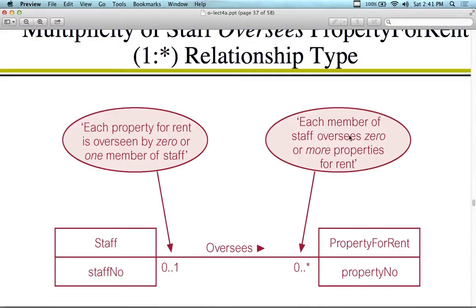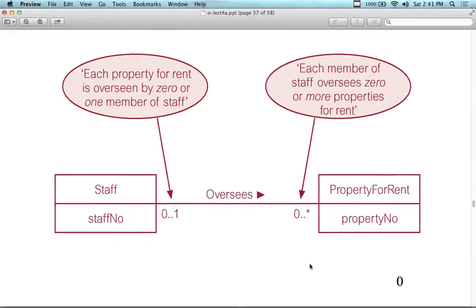Or each member of the staff oversees 0 or more properties for rent. So 0, and they might not be overseeing anything, or more properties for rent. So we have the more as the asterisk here. And we have the overseas relationship of staff overseeing properties for rent. So staff here, and then properties for rent here, overseeing here.